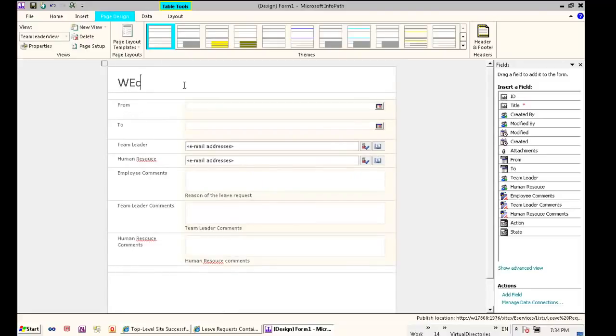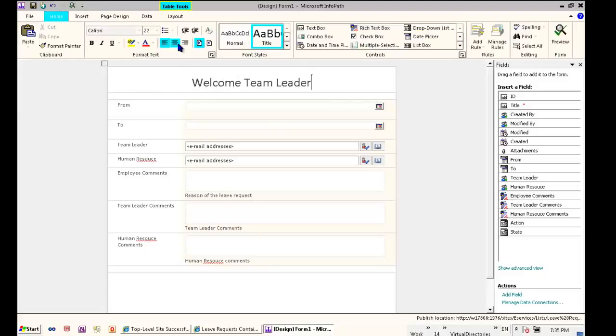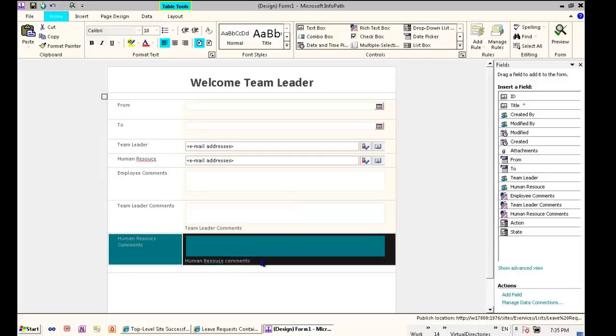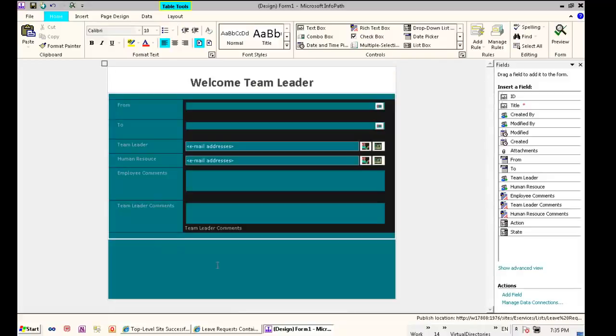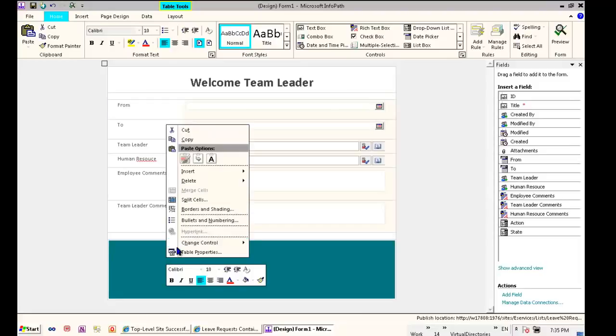I will say welcome team leader. Okay, it's just to illustrate that we are here in the right view. He needs to see the from and to and team leader and the human resource, and he will be able also to see the employee comments, and he will be able to add his own comments. Okay, but human resource should not be shown here because he still did not add his contribution in this workflow, so I will delete the rows.